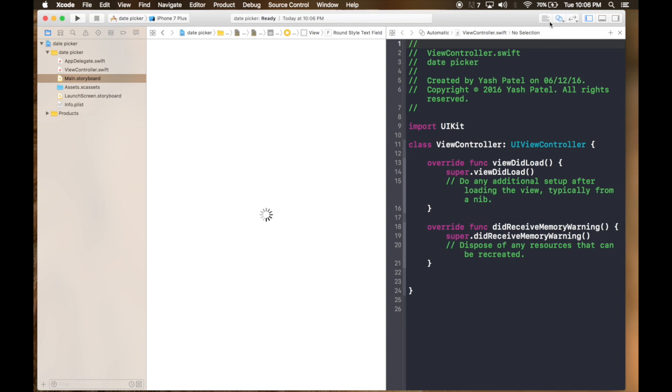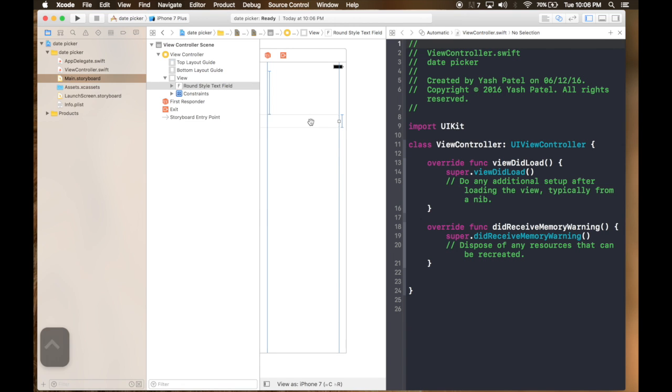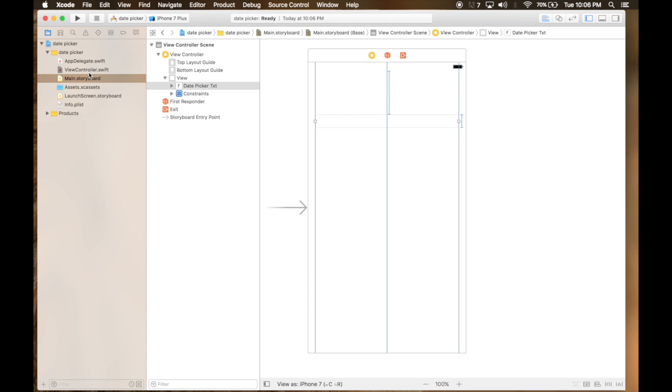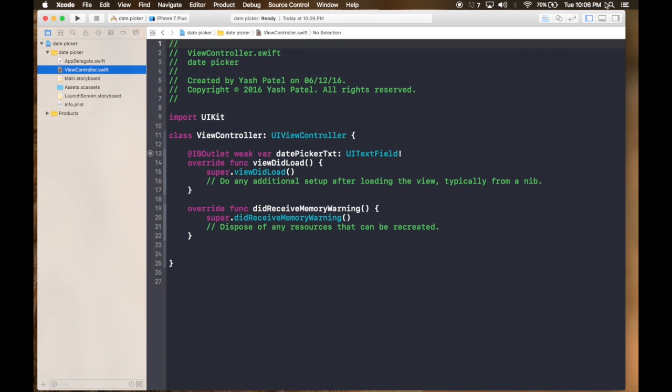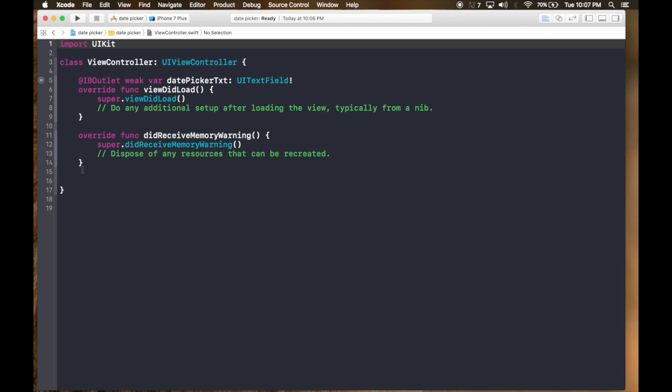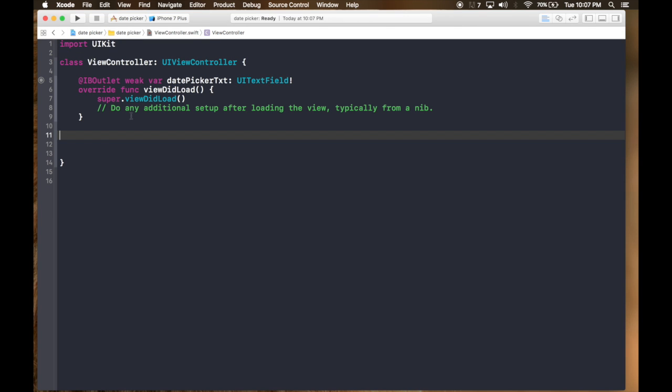Close this, open assistant editor, link the text field, name it date picker text connect. Now we are done with the storyboard. So close the storyboard. Open view controller. Okay, get rid of this and this, we don't need it.